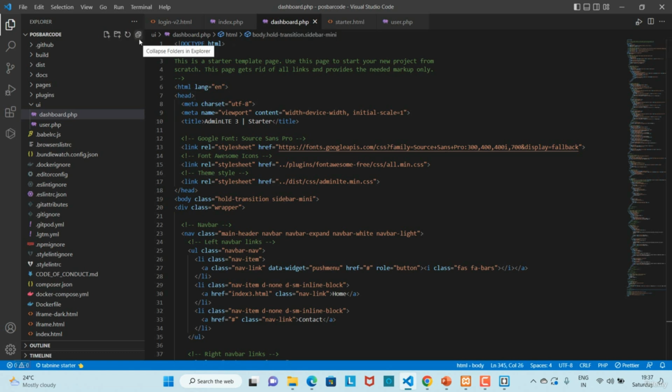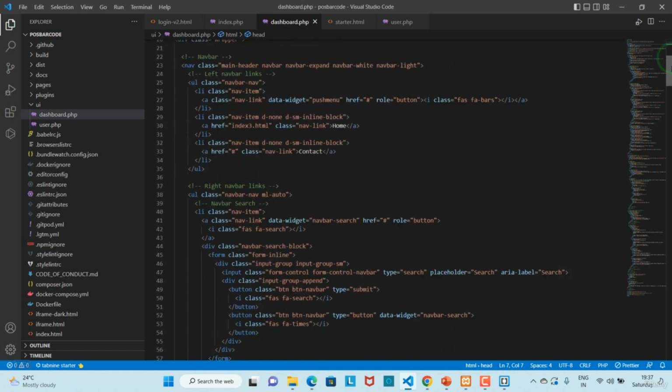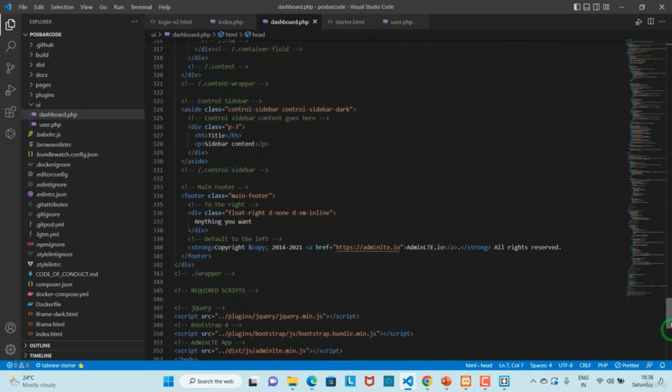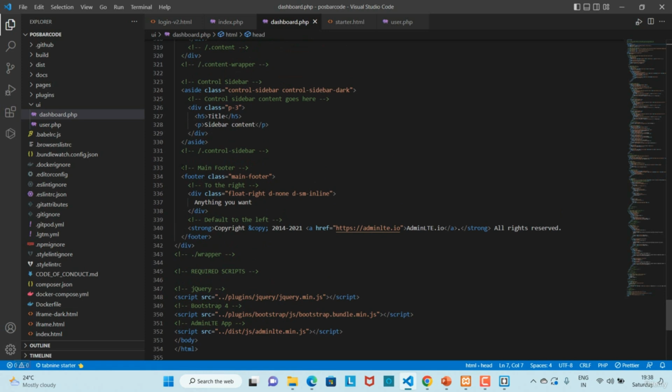Hi, welcome back friends. In this video we are going to create new files named header.php and footer.php. You can see this page, dashboard.php. Here we can divide this code into three parts. We can copy the starting lines into the header, and the footer lines, the main footer, into the footer page. So how can we do this? Let me show you.